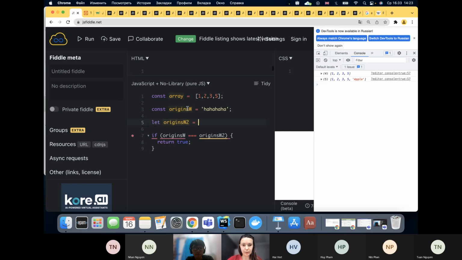So let's check. Word 2 should just be the reverse of the original word. How can we do that? The easiest way I know is to reverse an array. But this is not an array, this is a string. We need to turn the string into an array, right? The split method.